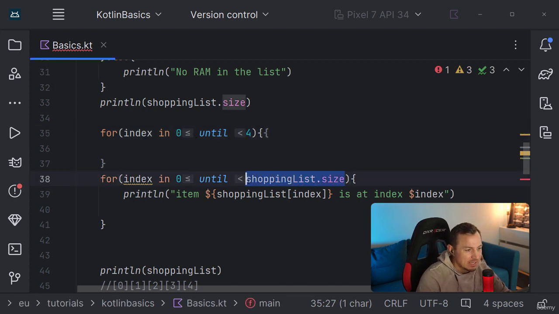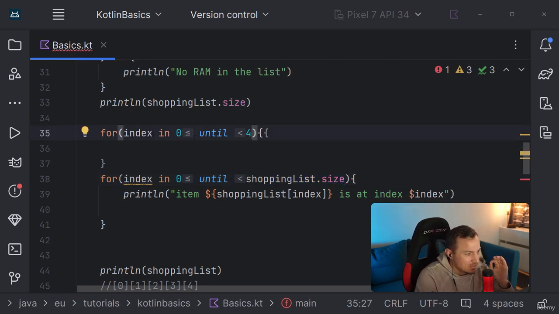And because when calculating sizes, we don't calculate 0 as being a size, so to speak. As soon as there is an item, we have 1. So we start counting at 1. So 1, 2, 3, 4. So there are 4 items inside the list, which is why the index goes from 0 until 4 and 4 excluded. All right.